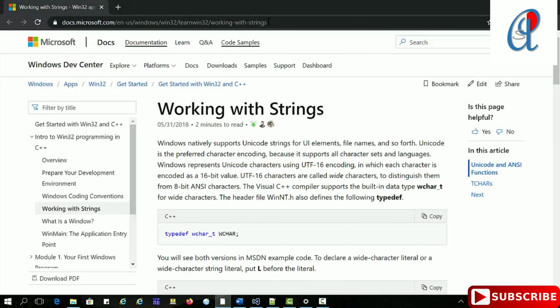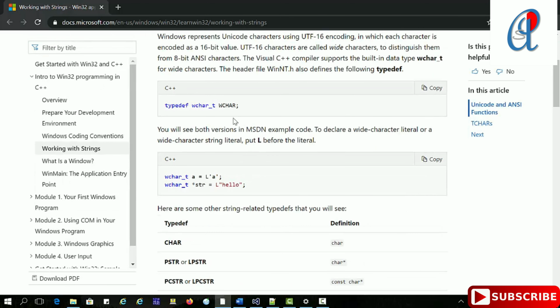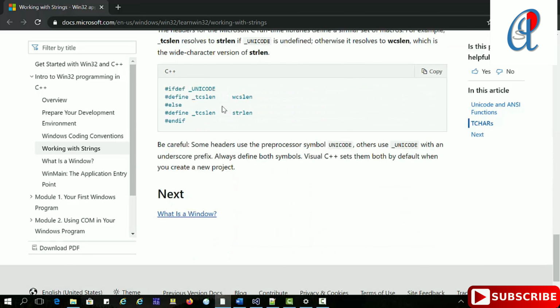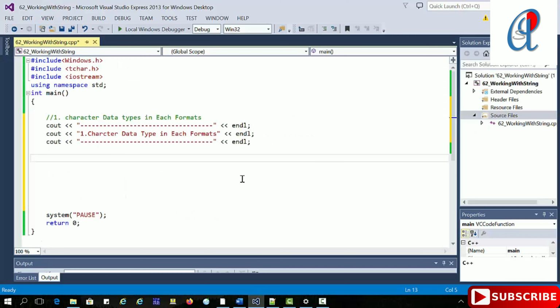So here if you see this one, they have already mapped this type TCHAR to WCHAR, and this is how TCHAR is mapped to your Unicode or ANSI, that is the macro. So these are the things you can read here. And suppose you are using the string length, then in Unicode it will take wcslen, or the normal string length will be mapped to _tcslen. So we'll see from the basics one by one.